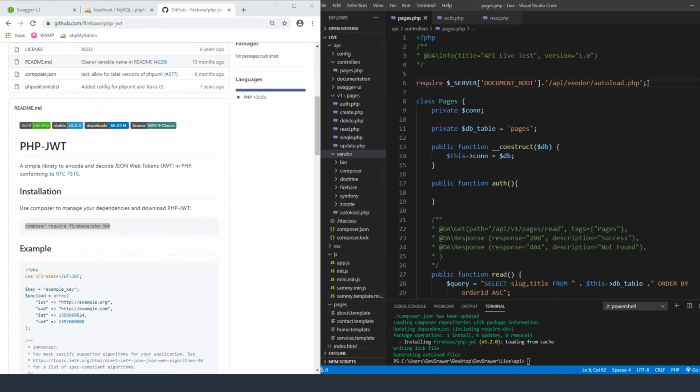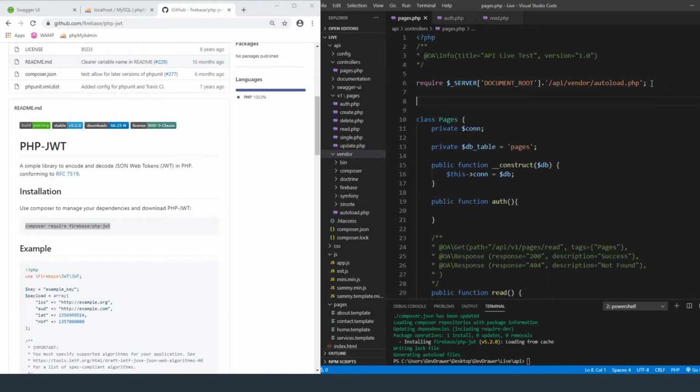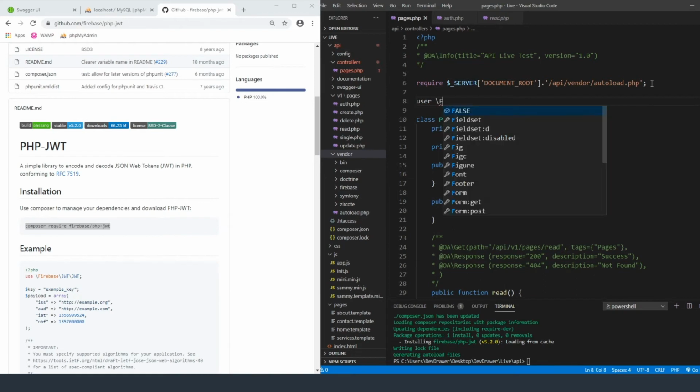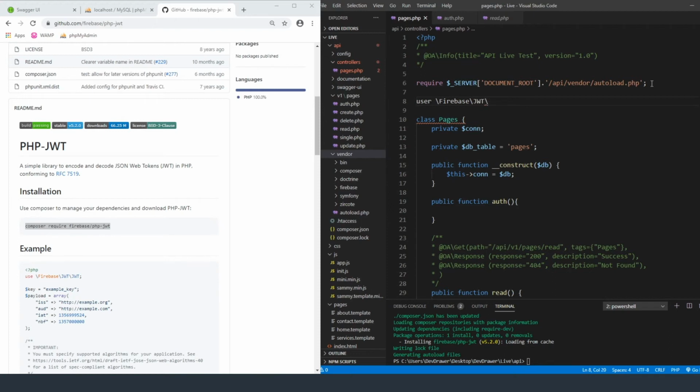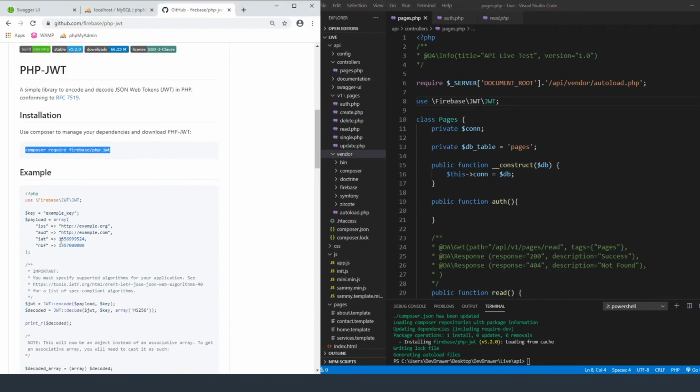in order for us to import or use the Firebase JWT class and then the JWT functionality. Not user, use. There we go. And you can also refer down. You can see that this is where I got that. So use Firebase JWT JWT.